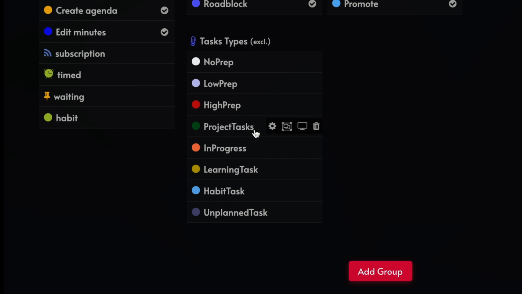And then sometimes I might label a task a project task. This is kind of similar to high prep, but if it's labeled a project task, that means that it's a part of a project. And I'm going to tell you why I separate that out in a minute when I show you.